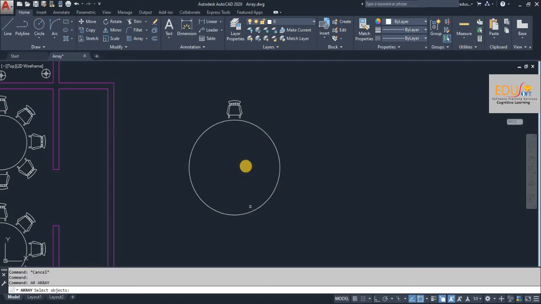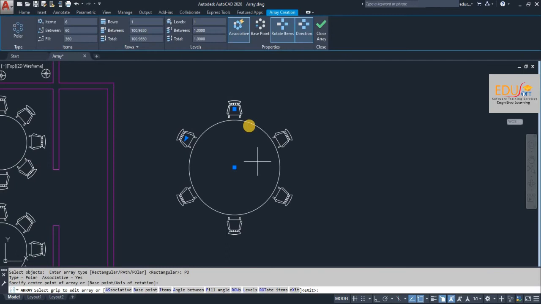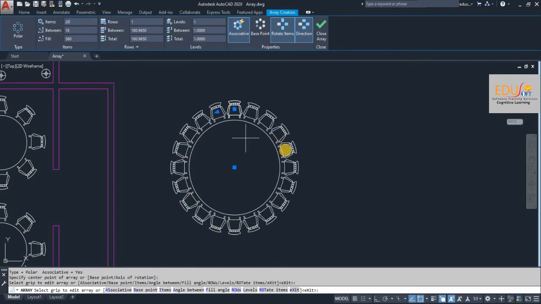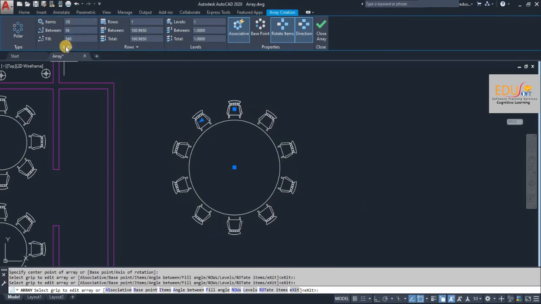So let me take the command array, select the objects. We will take polar array. Here, specify the center point of the array. These two options we will see in 3D modeling. For 2D modeling we need only specify the center point of the array. So this chair has to be arranged around the table. Here you can give the number of items. If you want 20 chairs, you can give 20. If you want 10 chairs, you can give 10.